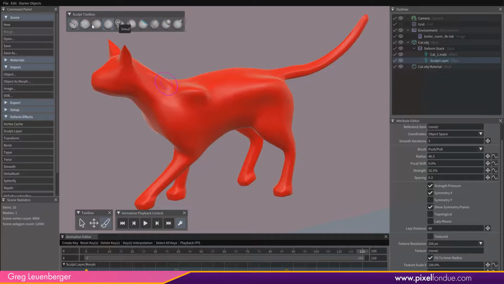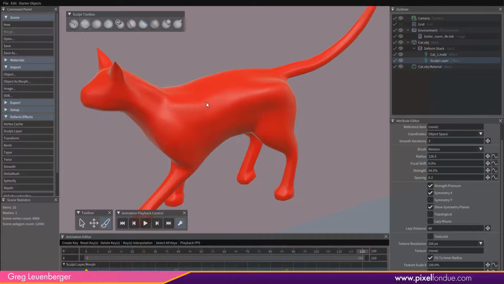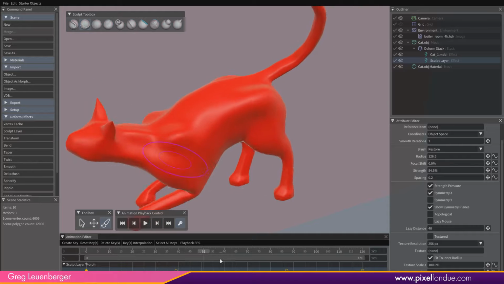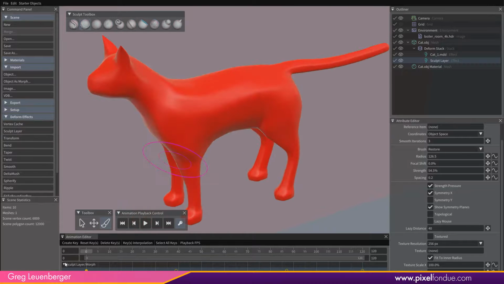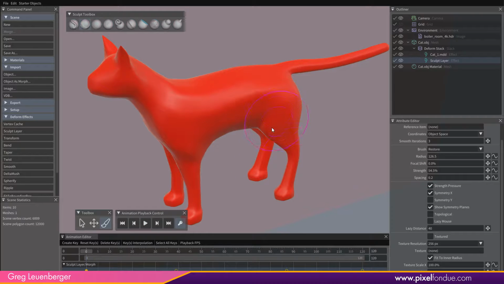There's a restore tool. Yeah, here, if I click restore and right click and make my mouse bigger and just restore these sculpts to their original neck muscles, original shape there, then I'll get what I want. So, here I am, just a couple seconds of sculpting, and I've got a little bit of a fake muscle animation with my cat.